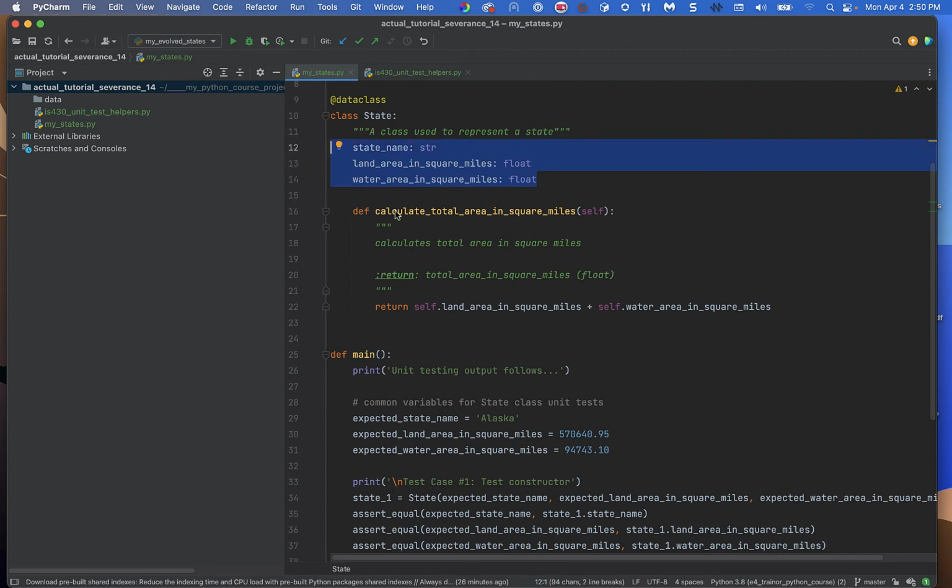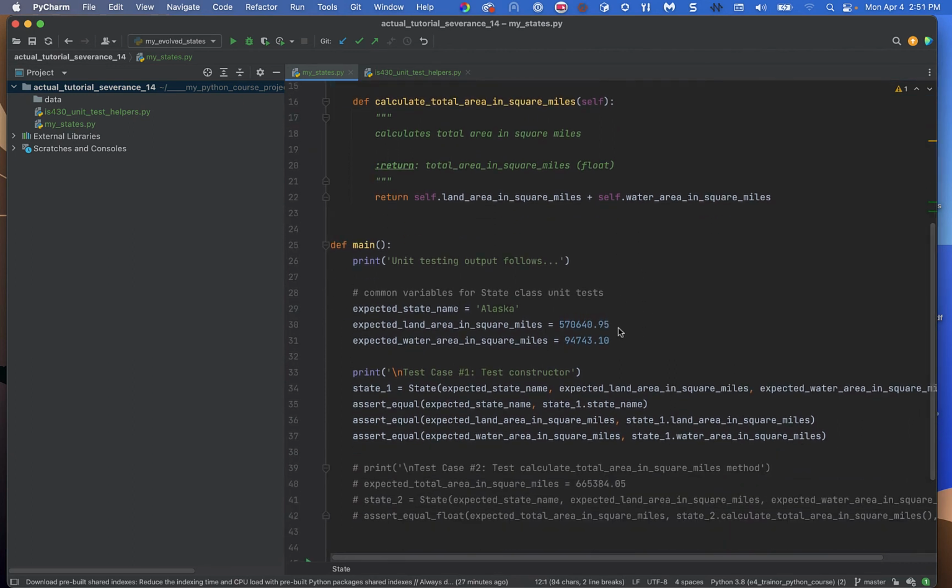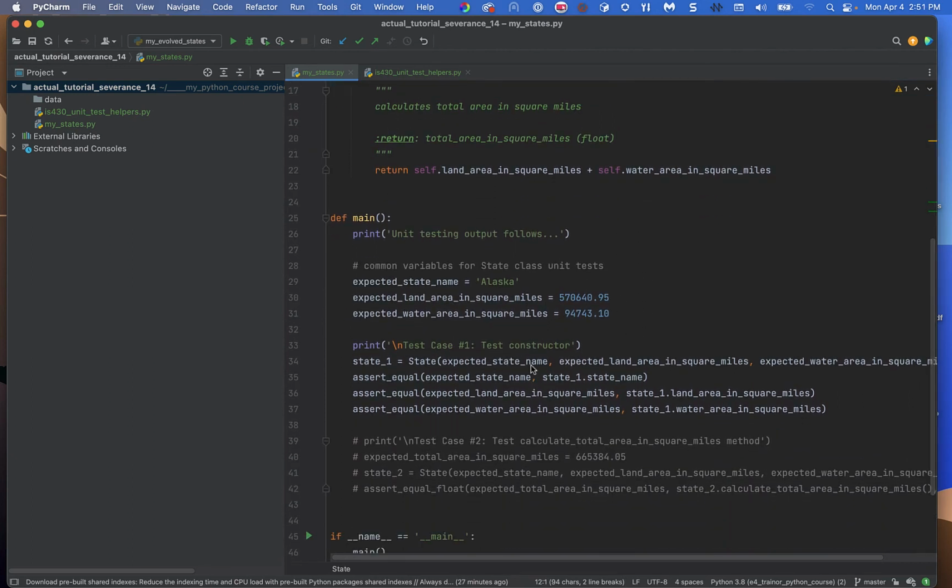But the constructor that gets generated has the fields occurring in the same order that we list them up here in the beginning of the data class. So since we listed them state name, land area, water area, if you look at the constructor, it takes them in the same order. All right.